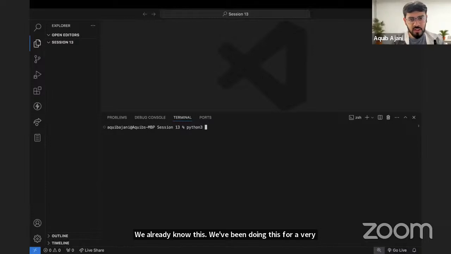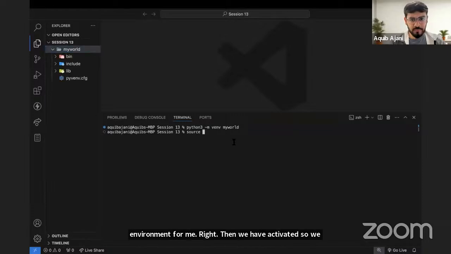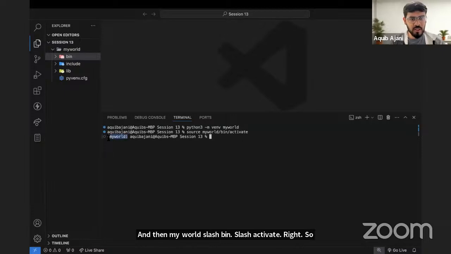So now the first thing is to create a virtual environment. So that's python3 -m venv. That's a virtual environment, and we can call it whatever we want. So myworld, for instance, this should create a virtual environment for me, right? Then we have to activate it. So we can say source myworld/bin/activate. So this would hopefully activate it. In my case, you can see it is now active, right? So this is the activation.